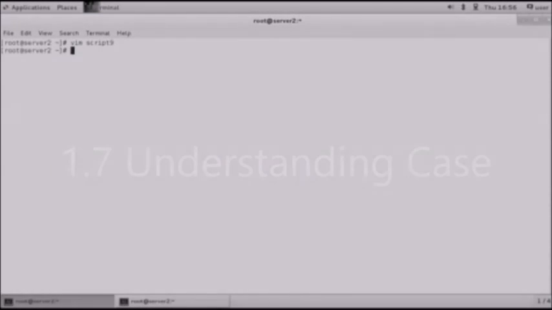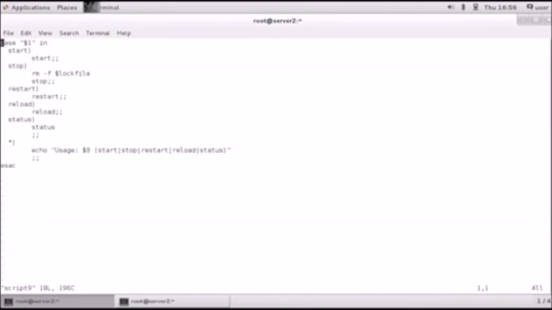So let's have a look at case. Case is something that you want to use if you expect different answers. So what we see here, case $1 in, and then it's checking start and stop and restart and reload and status. Now does that look familiar? It probably does, because this is the blueprint of a good old service script as it was used in previous versions of Red Hat Enterprise Linux.